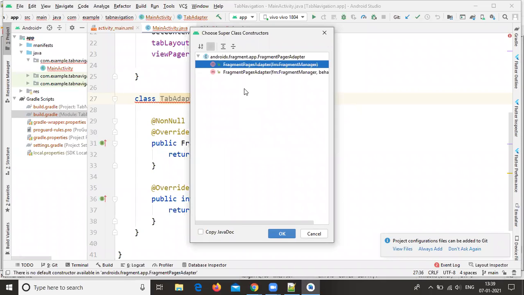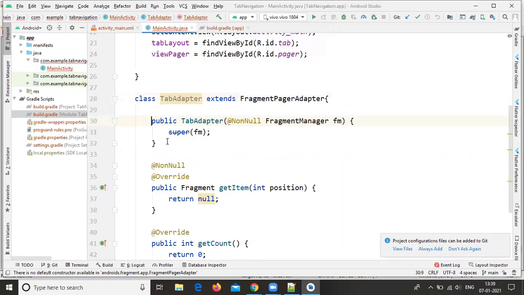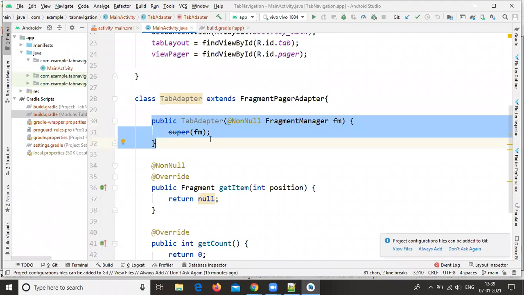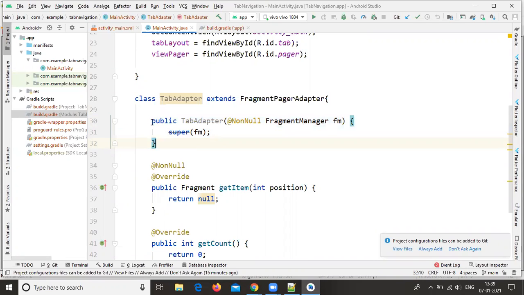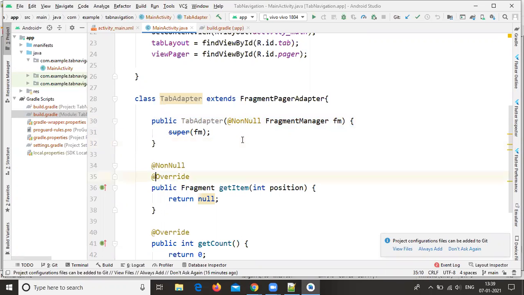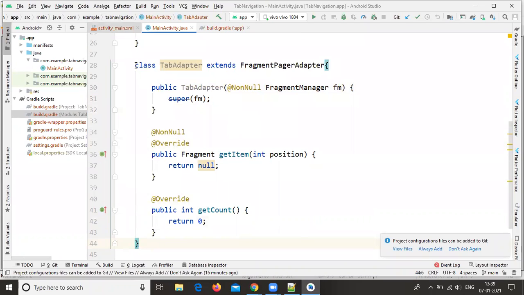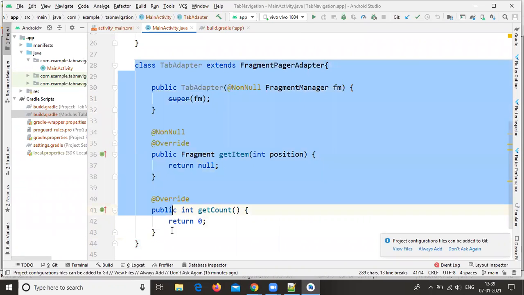Now it will have two suggestions. Select the first one, then click on OK. So the default constructor is available, and now from your end also the error is removed. So this is a simple adapter class without any functionality implemented.